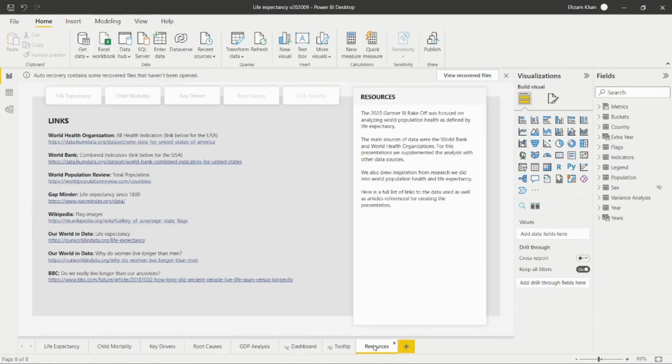Last but not the least, resources. These are the website links that we used for preparing this project.